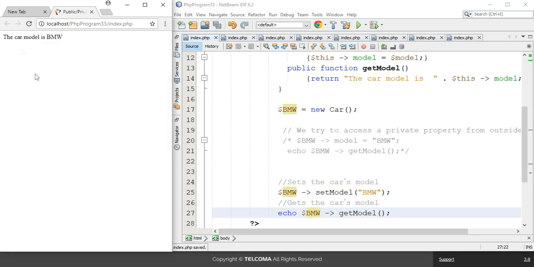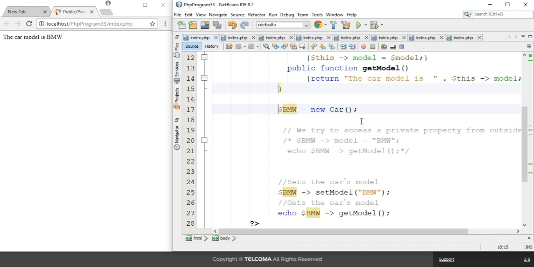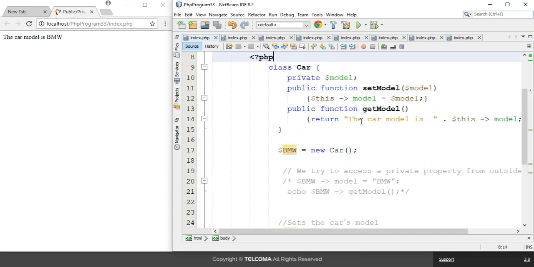So here you can see that it is displaying the car model. The car model is BMW. So to access the variables that are declared as private, we have to make the call to such private variables by using its public function names.